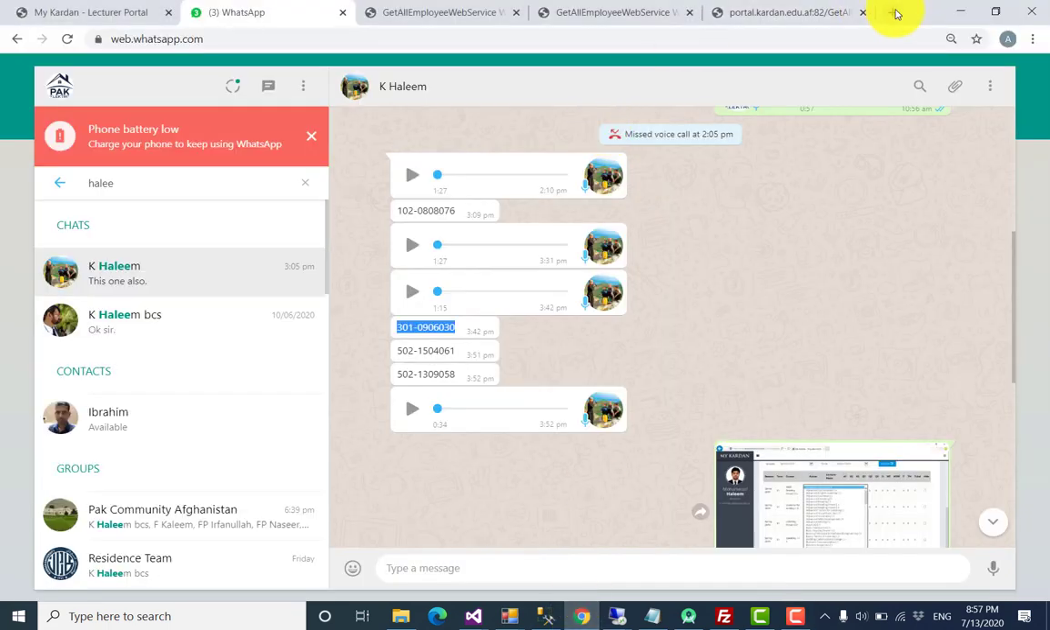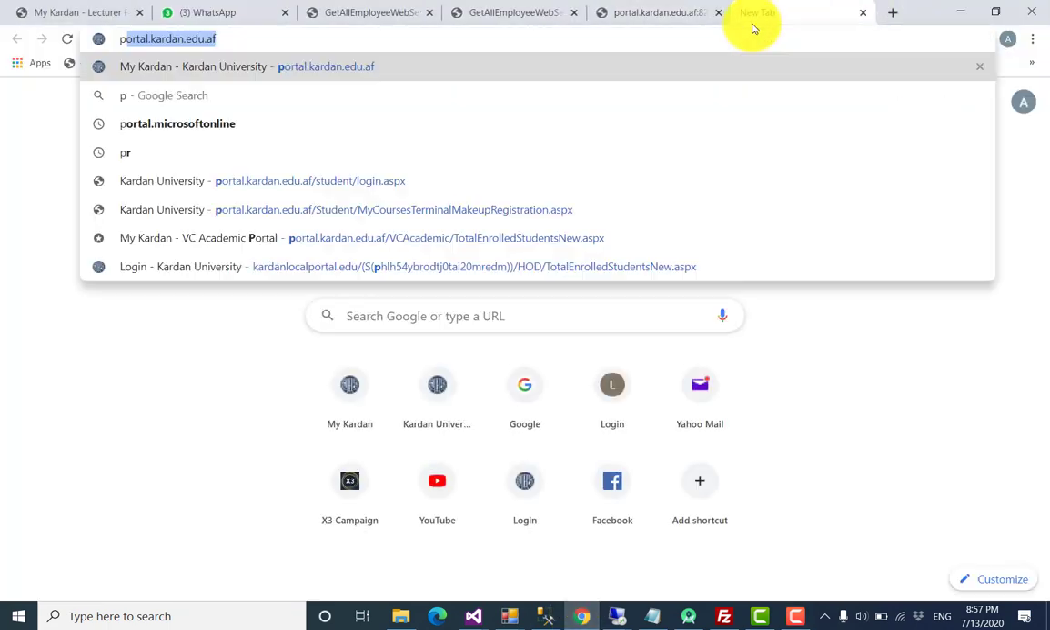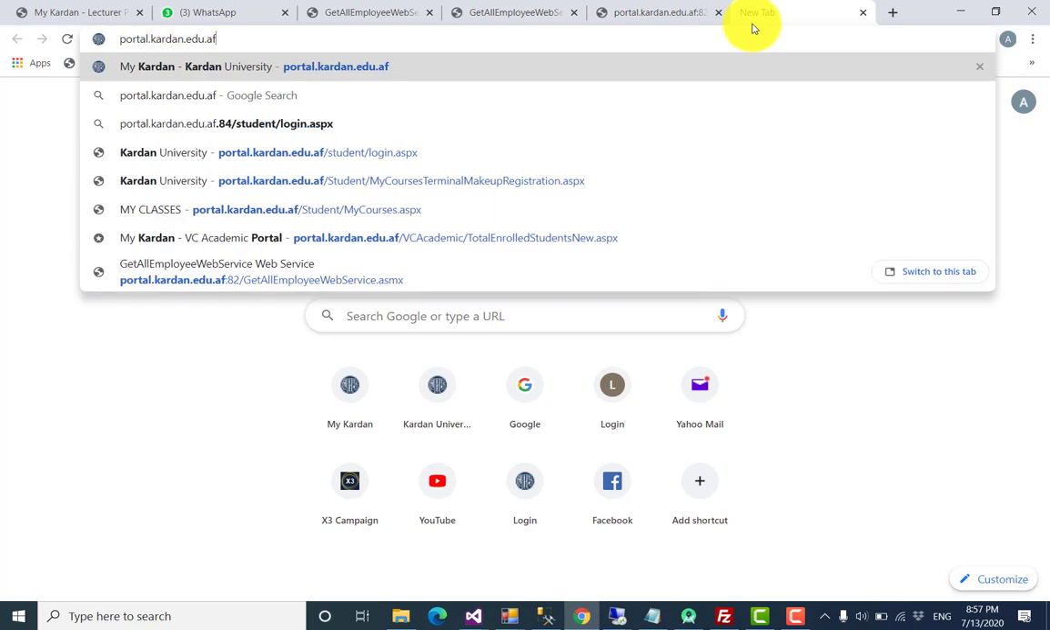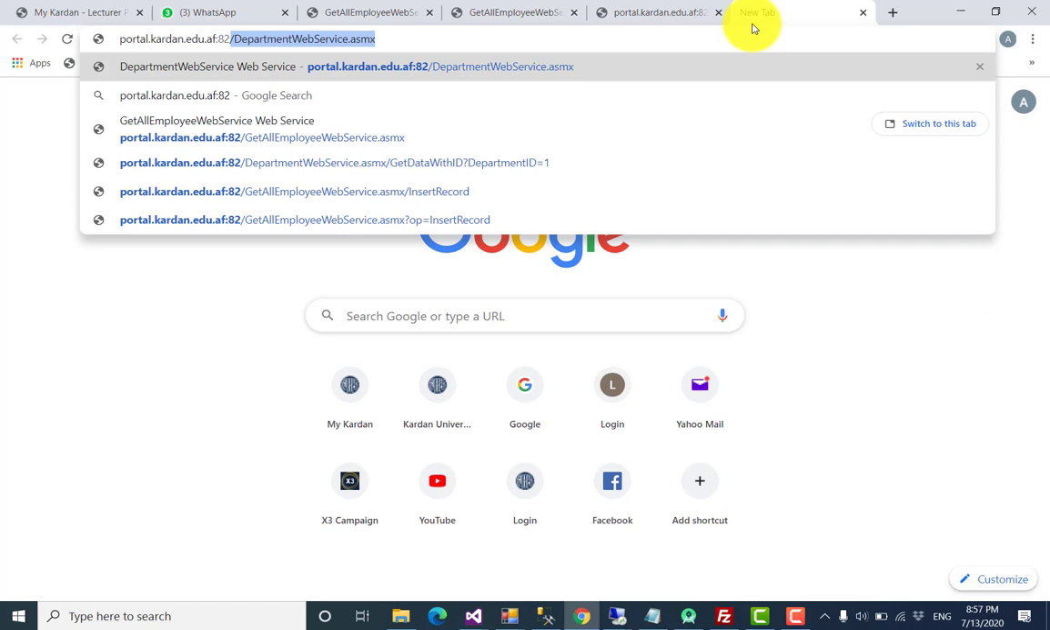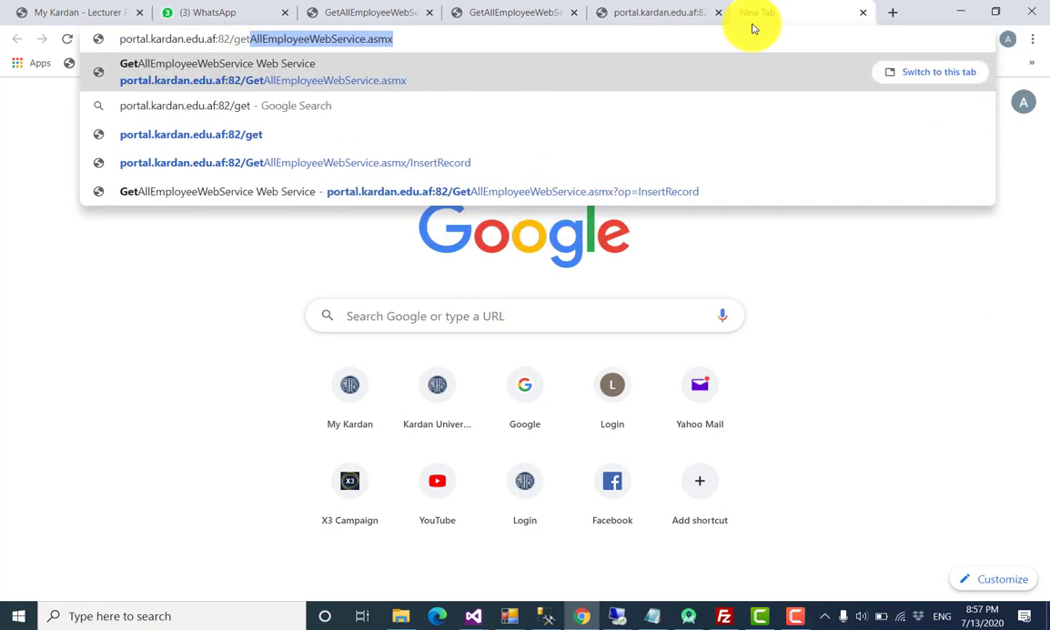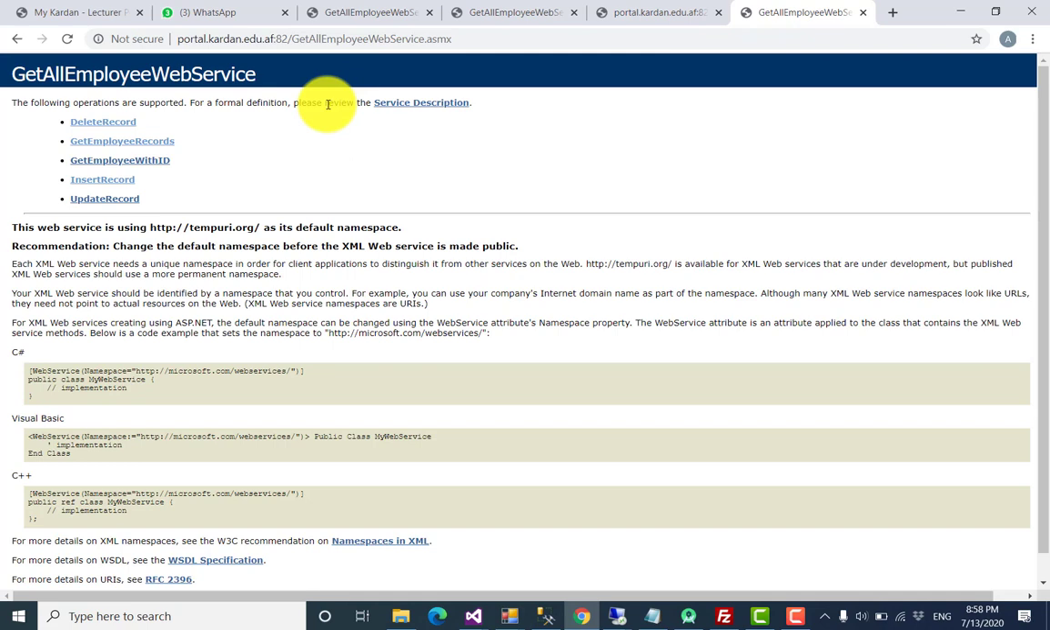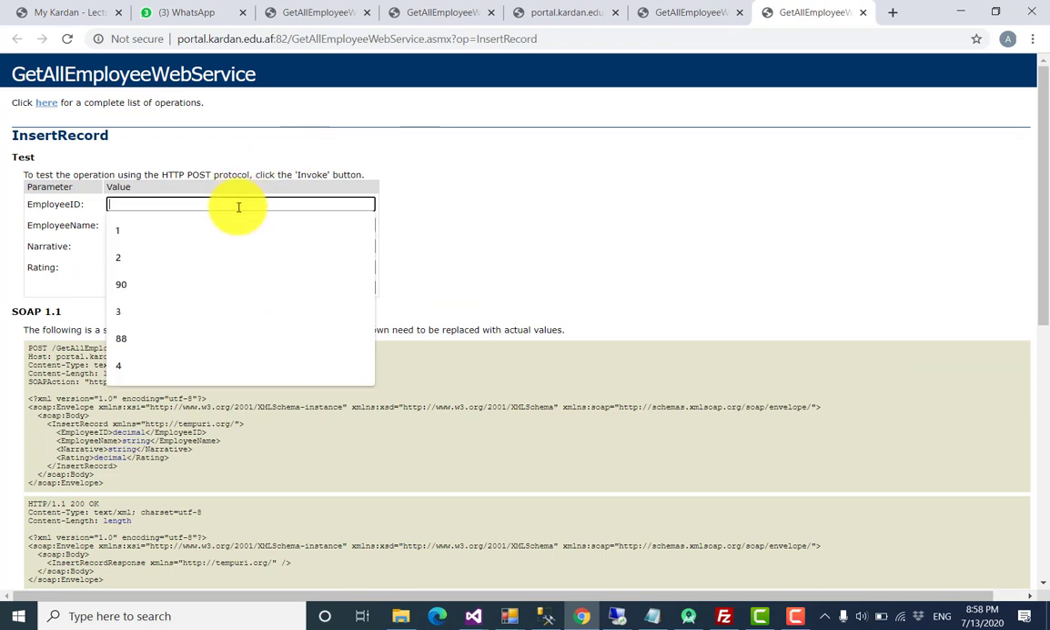Dear student, we will talk about how we can insert the data. We have already discussed this topic in the class. Now I'm just recording. If you remember, we have created one web service, get all employee web service dot asmx. One of the functions here is insert record, which we use to insert the employee record.